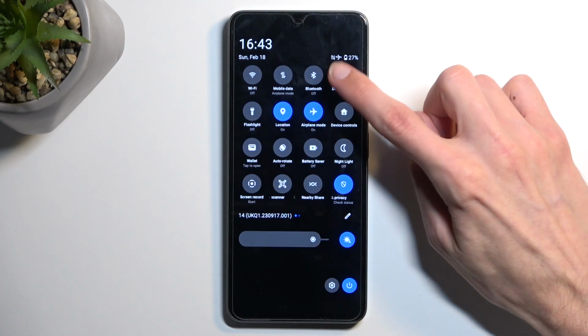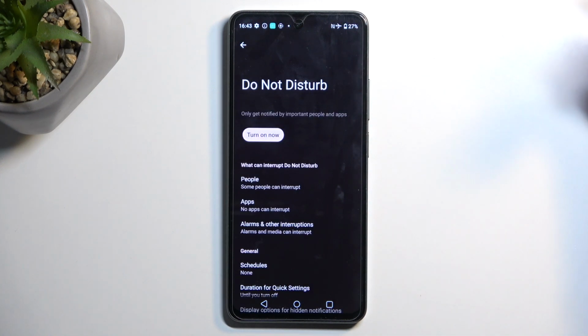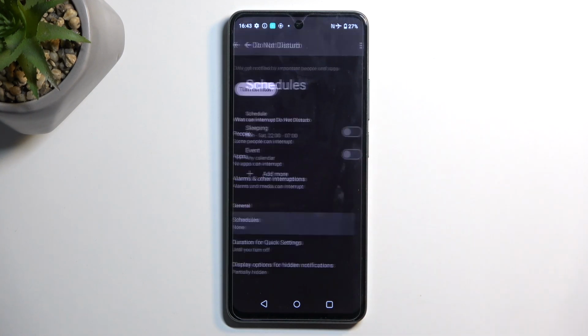Anyway, once you find this toggle, you can simply hold it the first time around, and this will quickly take you to the settings where you can customize how the mode will actually function. Now, I'm only going to talk about a couple of the options that are here that I find more important. So, number one, we have schedule.